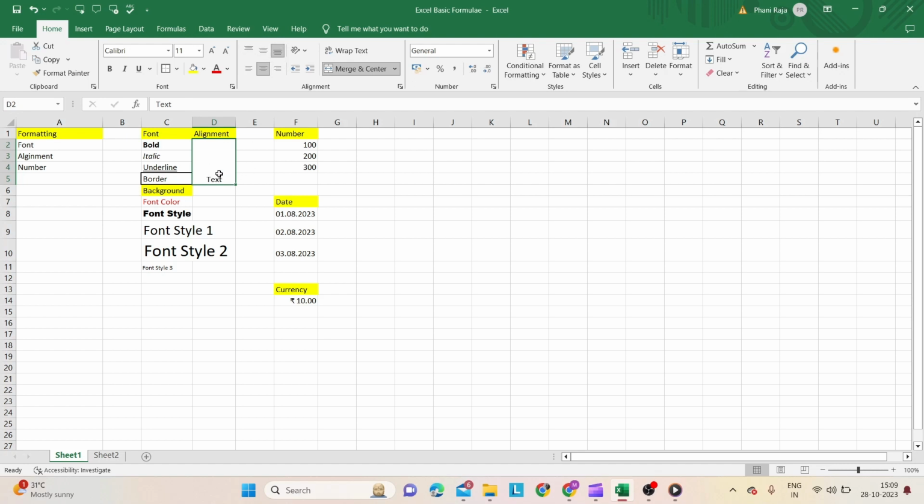In the same way, if I want to change the position of the text horizontally to left, I'll click on this option. If I want to change the position of the text to the center, I'll click on this option. And if I want the text to be to the right side, I'll click on this option. It goes like this: left, center, right.